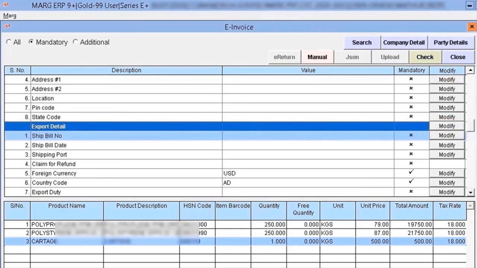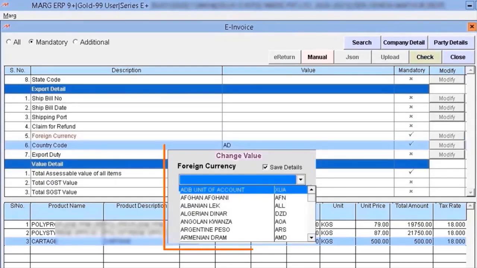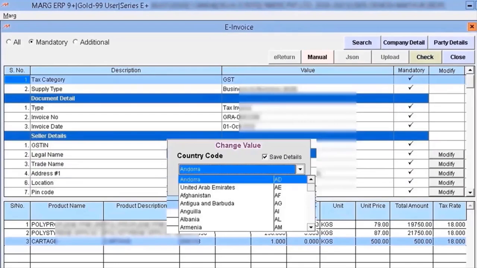And in case of export, means if your goods are being exported to another country, means out of India, then in this case you can also change the value of foreign currency by clicking on the given modify button in front of foreign currency. Then this change value window will open. You will select the value from the drop down of foreign currency as per your requirement and can change it. Similarly, you can also change the country code from its drop down according to that country where your goods are being exported.